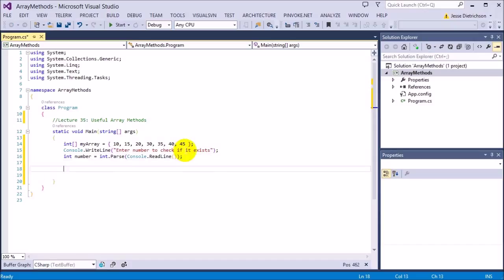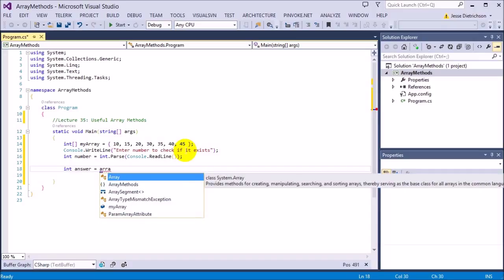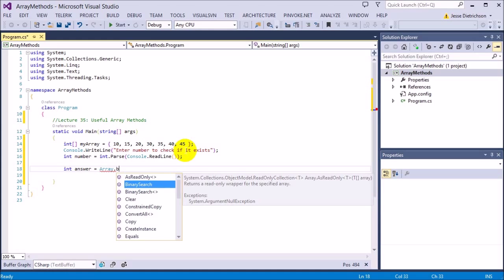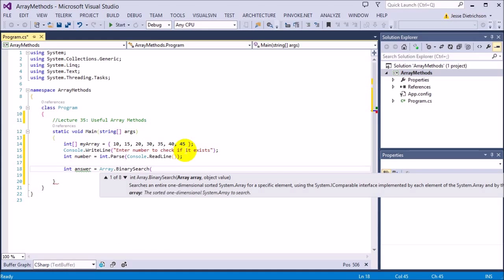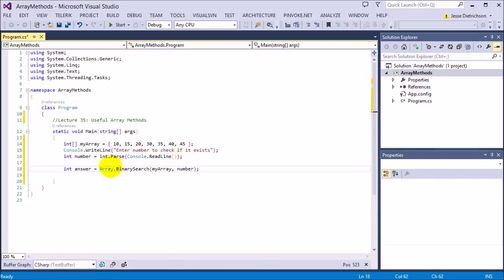So we have what they entered in. Now I'm going to actually run the binary search. I'm going to say int answer, the answer of the binary search, equals Array.BinarySearch. The reason I'm saying int answer is because, like I said, binary search returns either a -1 or a number that represents its position. So that's why we're going to set it equal to an integer so we can see the result of it. Now it's saying, okay, I need an array, so I'm going to give it an array, comma, and then the number I'm searching for.